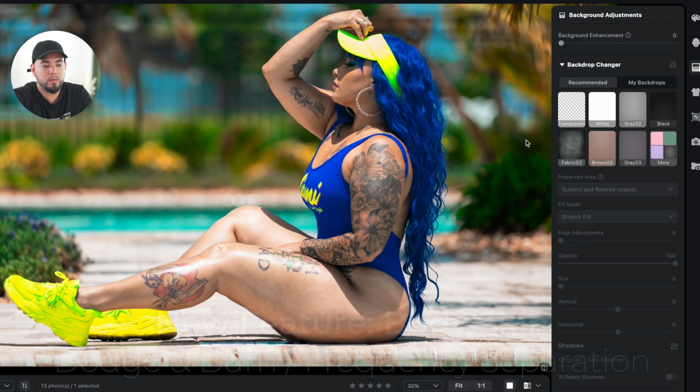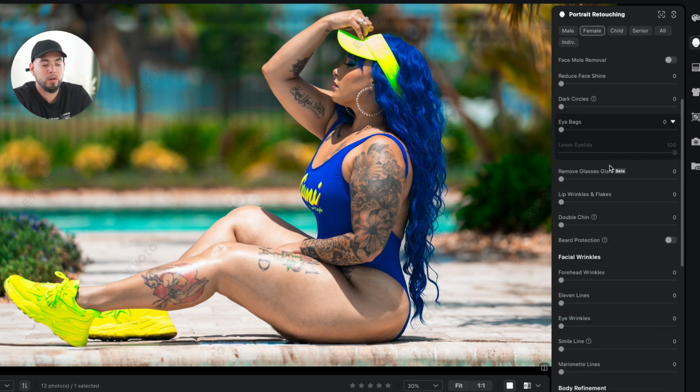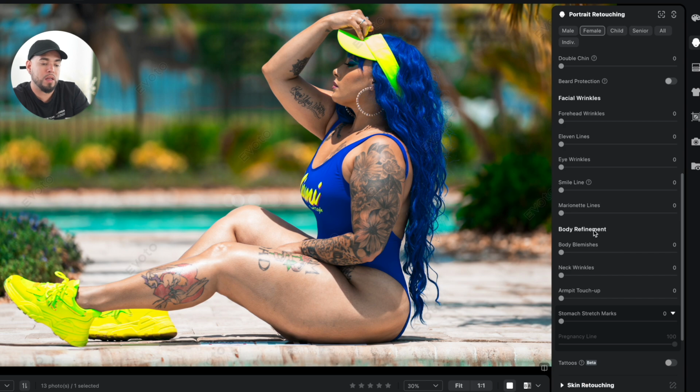So if you didn't know, when you go on over to portrait retouching, the blemish removal area had a section where there was body refinement and we didn't have anything for body blemishes. There was only neck wrinkles and armpit touch-up. But now the body blemishes has been improved and now it's seeking blemishes all over the body and removing them instead of just certain sections of the body.